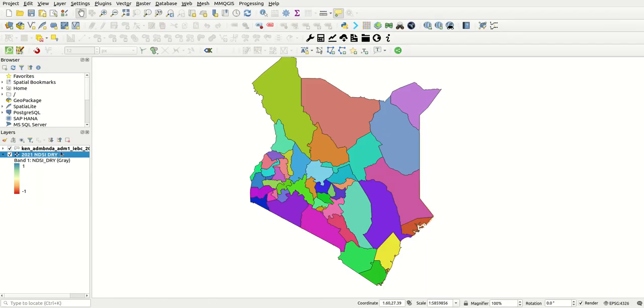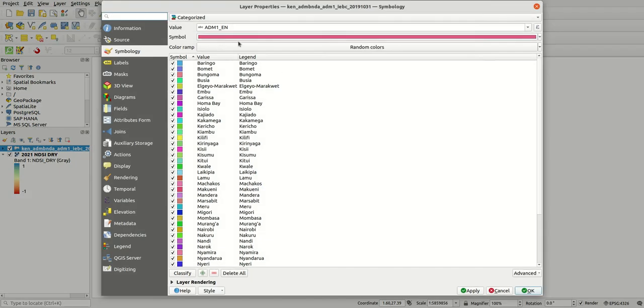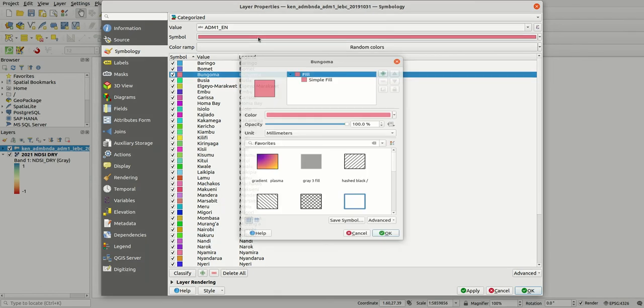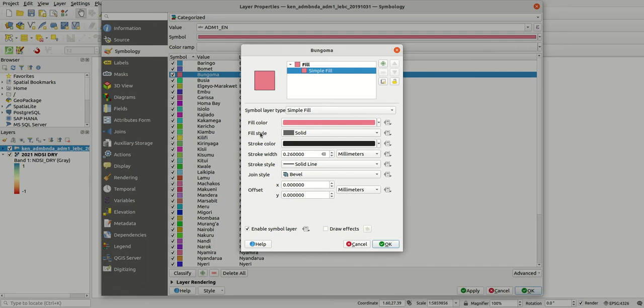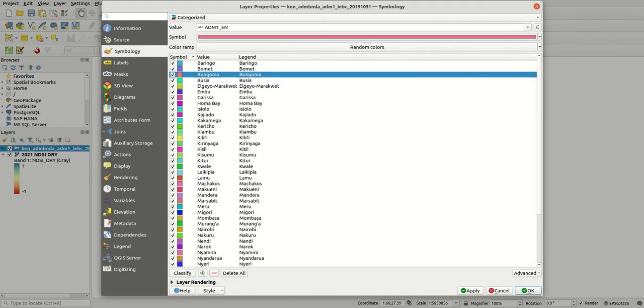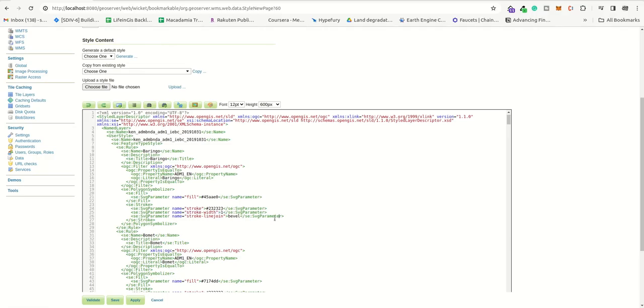Let me show you that in a usual layer in QGIS under the style. These are the values. If you check one of the styles here, as you can see, we have the fill color, the style, the stroke color, the width, the style, and the join style. So these are what are being reflected on these components here. They are all the same.